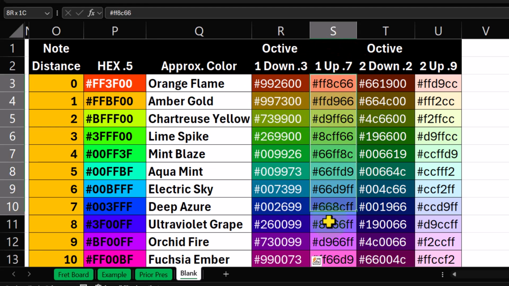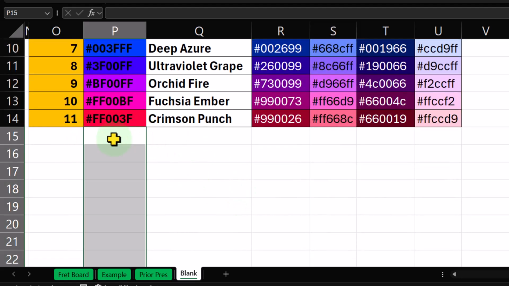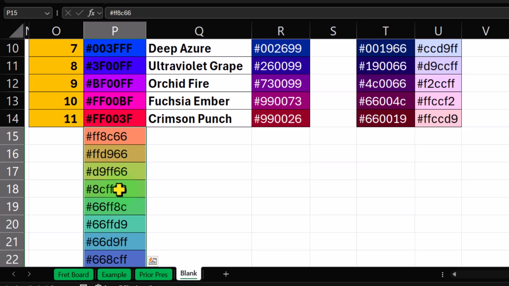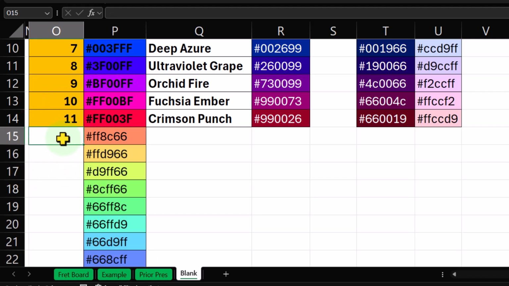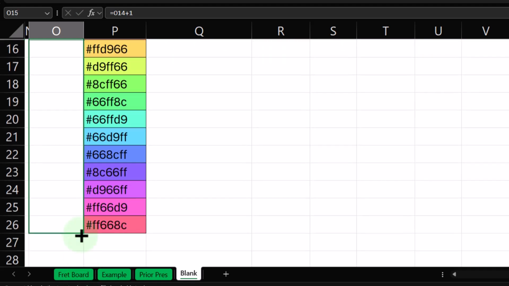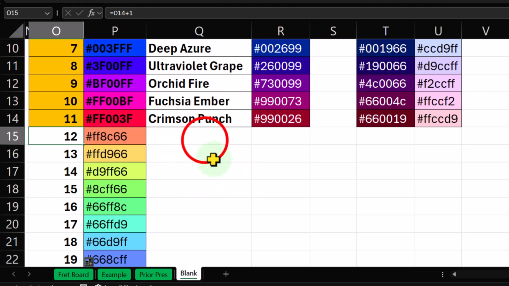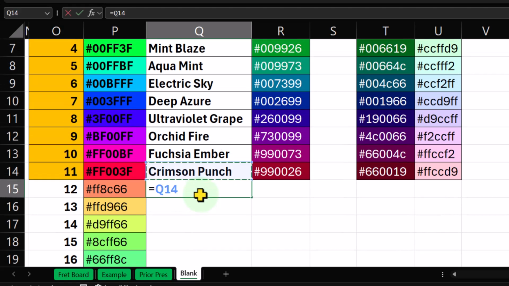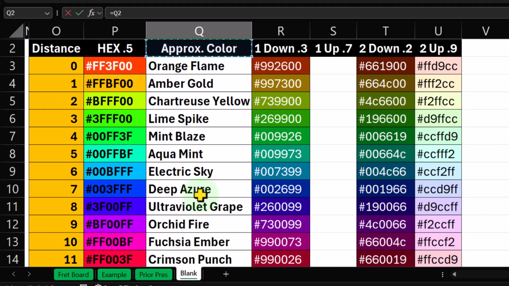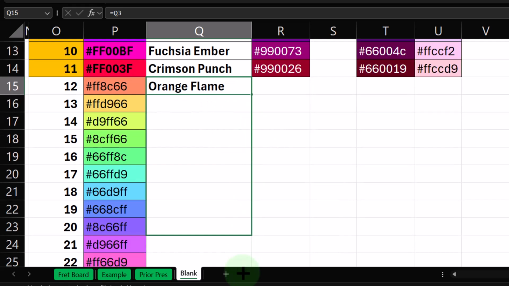So we're going to cut this one. We're going up even though we're going down this way. Down towards the floor on the guitar is up. So I cut that, paste it here, and then we're going from 11 to this plus 1. So now we're on 12, a distance of 12, down to here. If I take a distance of 12, I'm going an octave up. The names are going to be the same, same orange flame down to here, so we'll copy that down.